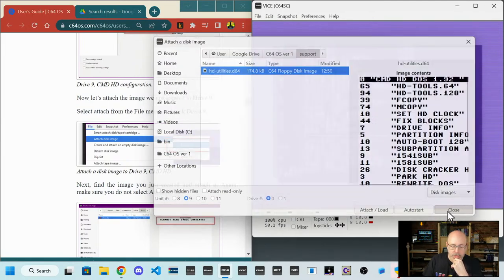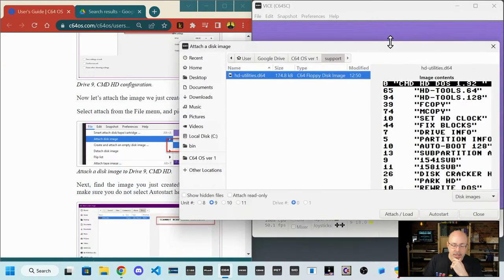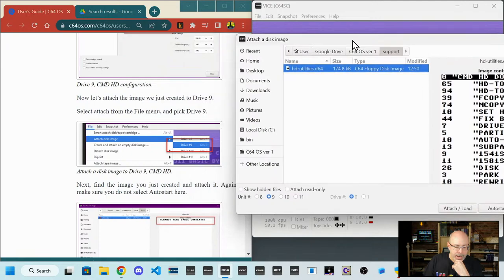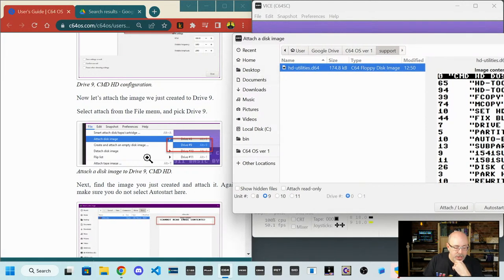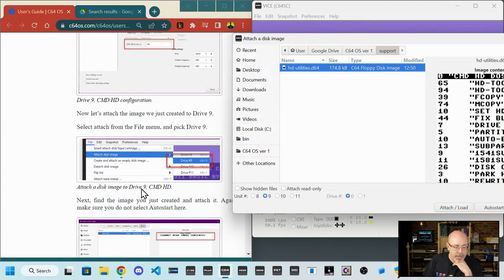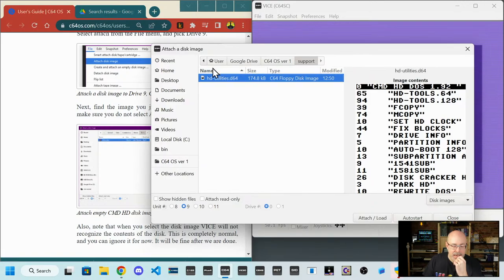Okay, let me close this. So file, attach disk image, drive 9. And it is attach a disk image to drive 9. So next, find the image you just created and attach it. So it's not seeing it here. What's going on?